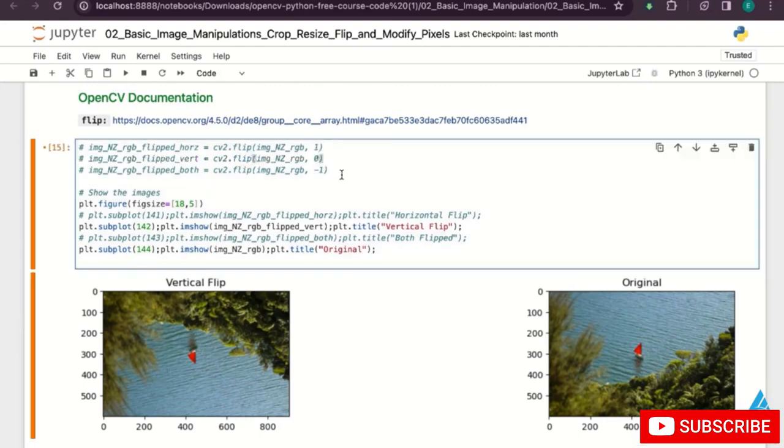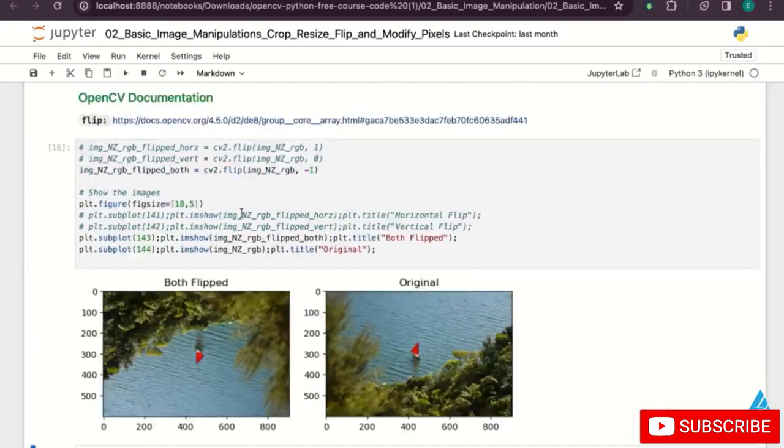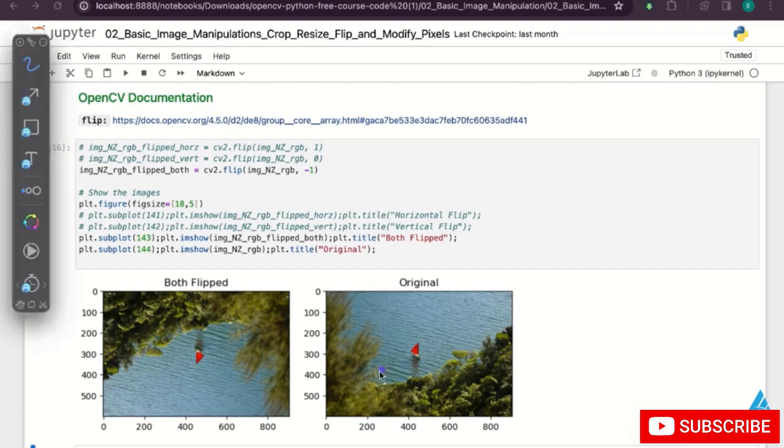Now let's see the last flip code, which is a negative value. And when you run, you see that the images are flipped both ways. So this was originally the right. It becomes left. This was originally the top. It becomes the bottom. So you see, this was bottom right.